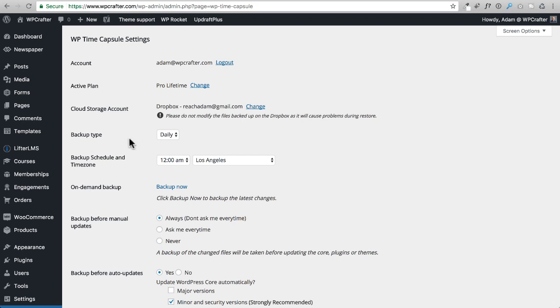Right here, I can choose the type of backup. Right here, I can choose when it will back up, and based on what time zone. I can click this backup button right now for it to make a backup immediately. And then right here, I can choose how it will back up when I do any updates.